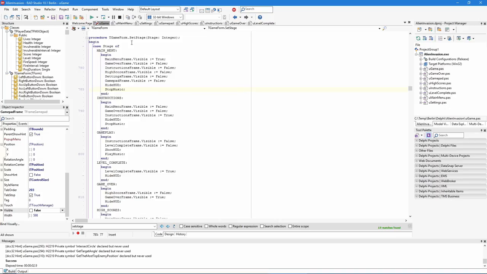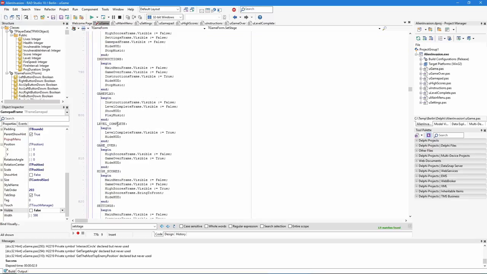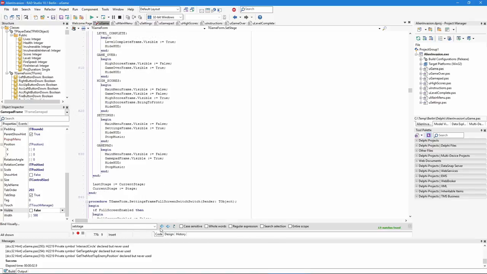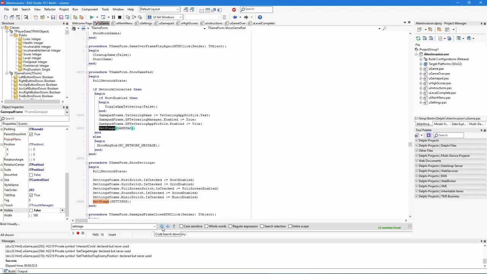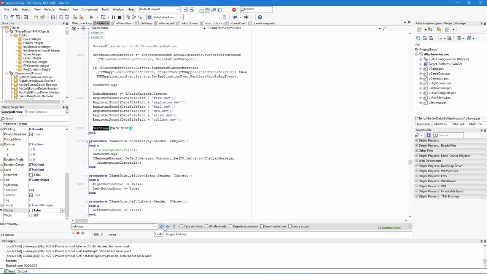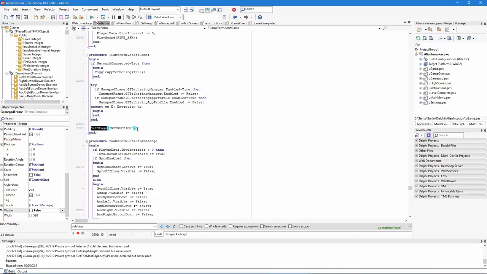So here's the SetStage procedure. You can see it uses a case to see what stage it's at. If it's the main menu, it performs these actions. If it's the instructions, these actions, and the gameplay, level complete, game over, high scores, settings, gamepad, etc. And then if I tap through some of these with the search function, you can see where ShowGamepad sets the stage to gamepad, or ShowSettings sets the stage to settings, etc. Main menu, game over, and all the various places where it needs to set the stage and bring up those frames to show that menu, it does so.